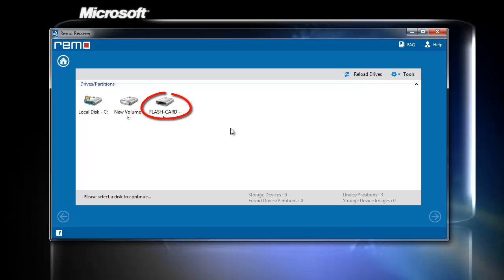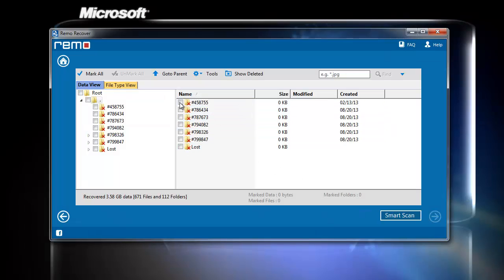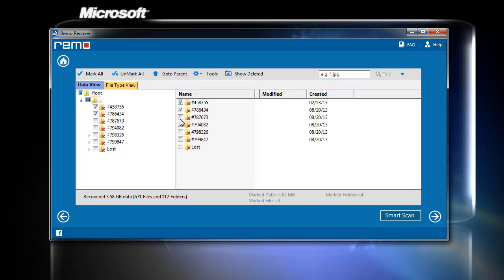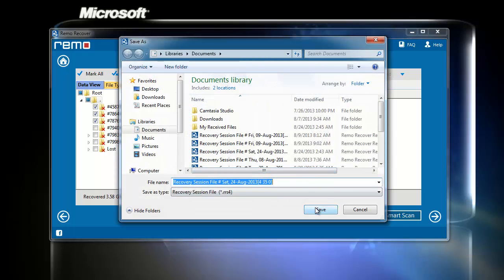Now, you will find an option to choose your flashcard from which the data has to be recovered. Select the flashcard and click Next. Software starts scanning your flashcard. After the completion, you can see the list of recovered files. Select the files which you want to recover and click Next to continue. Here, save the recovery session and proceed further.